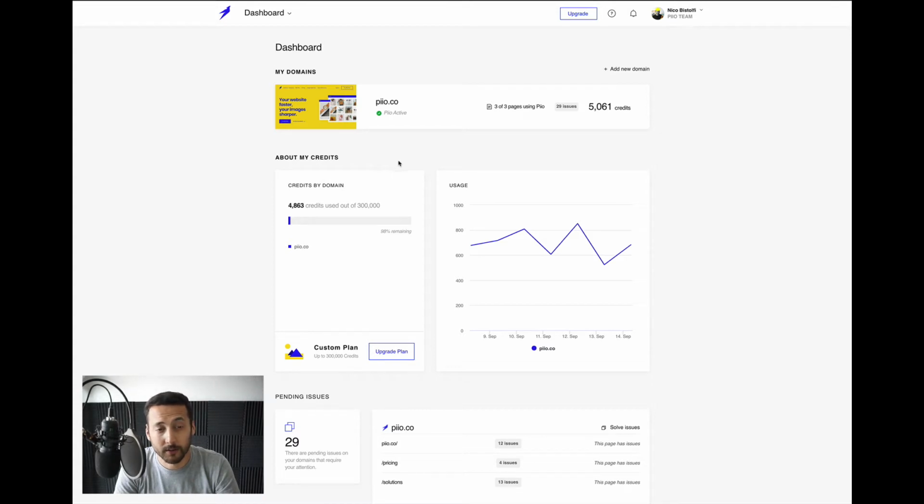On this main screen on the dashboard, you're going to have a general overview of what's going on in your account. We're going to see here that you have this amount of credits. In this case, we have 300,000, and we've consumed so far about 5K in credits. And you're going to see different colors here based on the different domains that you have and how each domain is using your credits. You're also going to see what type of plan you're in and if you have an option to upgrade your plan.